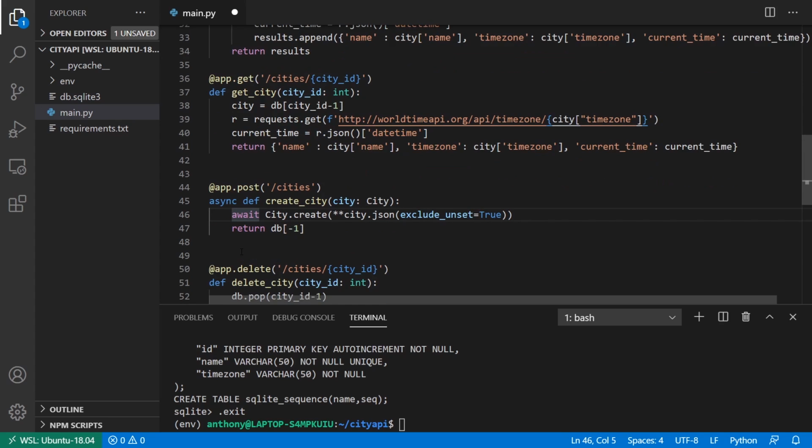And in addition to this, I can return the city object once the database creation has finished. So city object equals await city.create, and that's going to give me the city object that I can do something with. And what I want to do with it is just return it. So here, what I was doing was returning the last part of the in-memory database. So I'll remove that, and what I'll do is I will await.